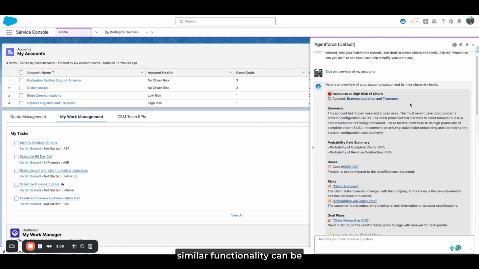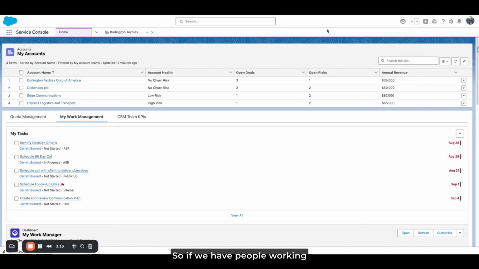And of course, this similar functionality can be plugged into Slack as well. So if we have people working in Slack, we can generate those there as well.